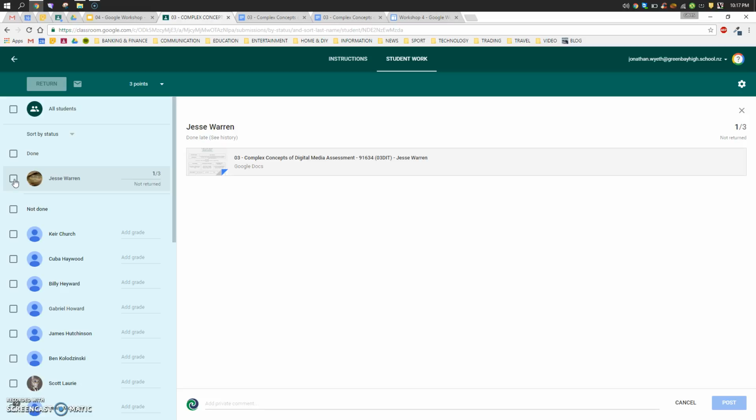But how do I actually mark? How can I get this done quickly and easily? Because clicking through every student and opening up their docs is a time-consuming affair, particularly if I'm teaching a subject or a particular topic that requires a fair bit of reading. Well, I'm going to show you a couple of tricks.